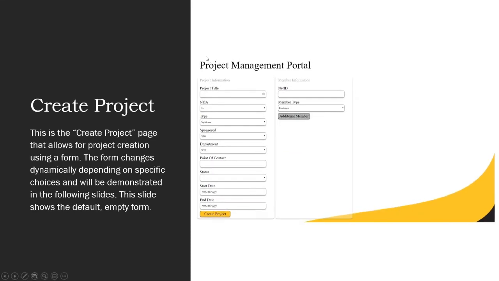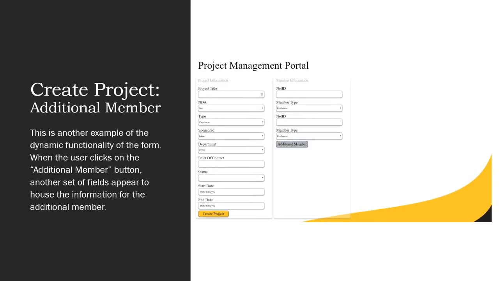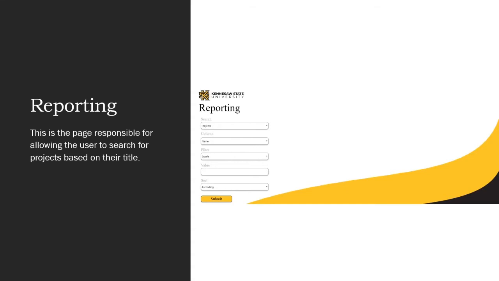In this form, each field basically represents a column in the table. So for this first column, we have our project information. Like you saw in the database diagram, this associates with the project title, whether or not there's an NDA, capstone, and so on. And upon creation, we can now go to our reporting page and pull back information based off of what we submitted in our project creation.